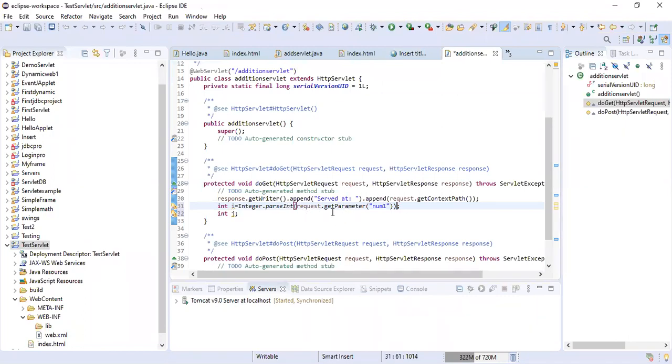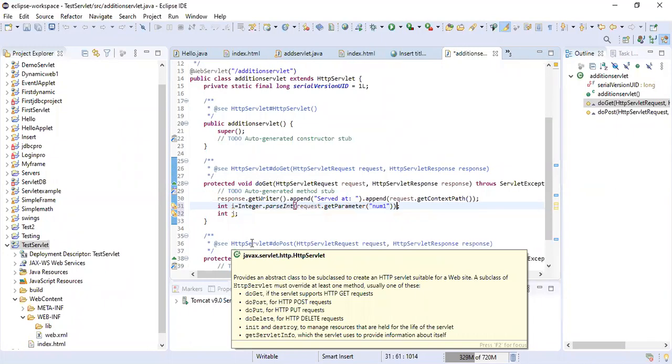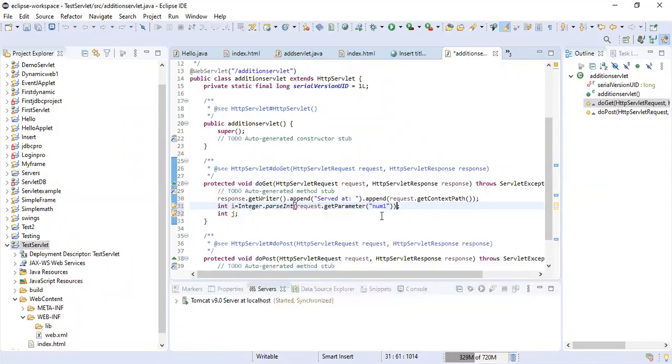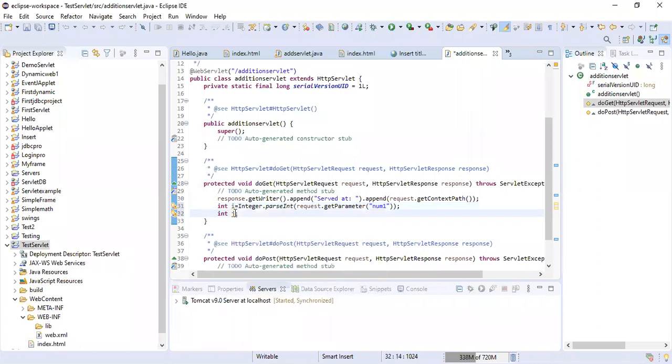When I say request.getParameter("num1"), it will return whatever I have entered in the number 1 text box. But getParameter returns the content in string format. We need to typecast it to integer format, so we have called Integer.parseInt. It will convert the string into an integer, and whatever we have entered in num1 will be stored in the i variable of my servlet. Similarly, you have to fetch the contents of the other text box. We will call it again in the same manner, Integer.parseInt.